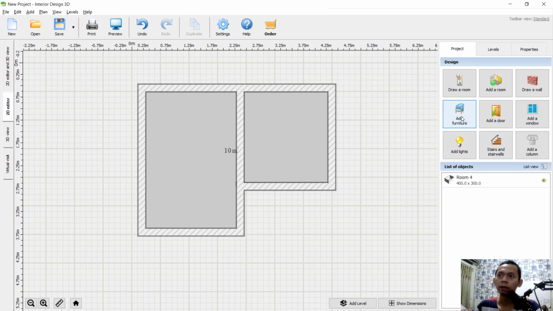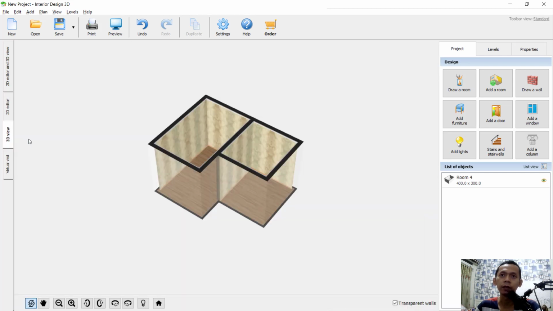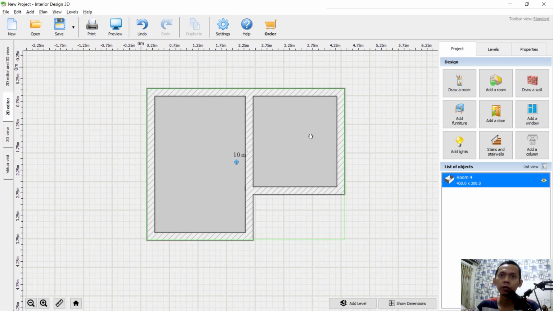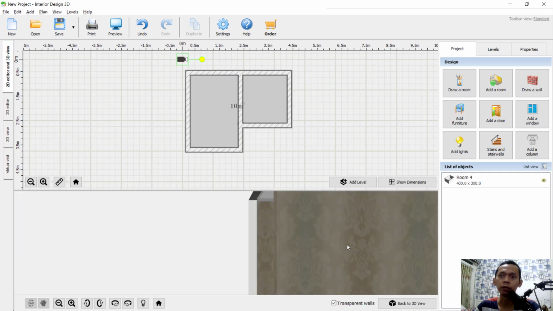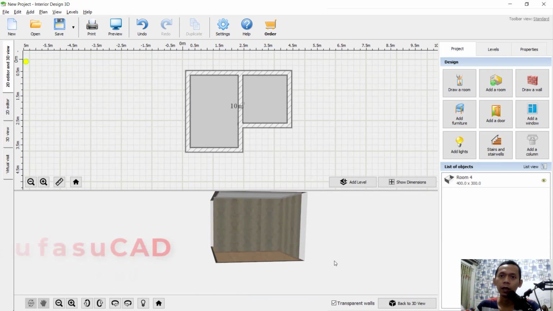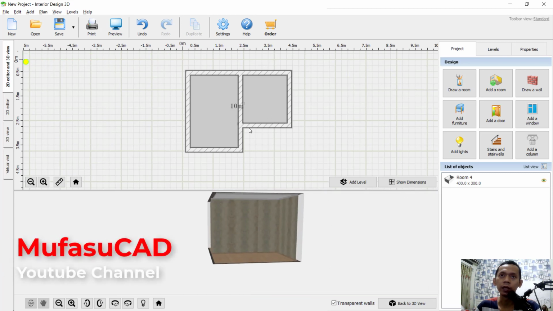Now we have these tools, like you can add furniture, add door, and add windows, light, and stairs into this floor plan. You also can see it in a 3D view. You can click here to see in 3D view. This is for 3D view, and this is for 2D editor. Or you can combine between this object by using these tools, 2D editor and 3D view. So this for 3D view, and then this for 2D editor.